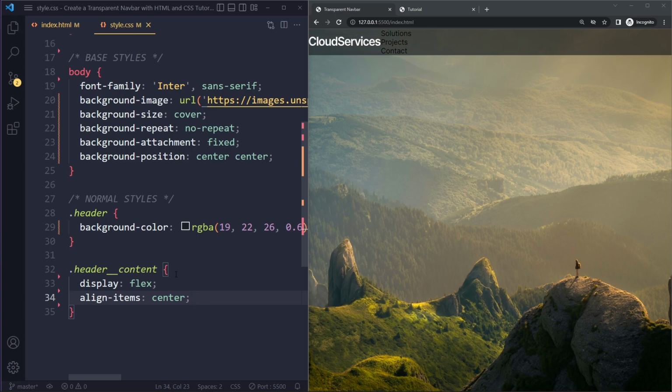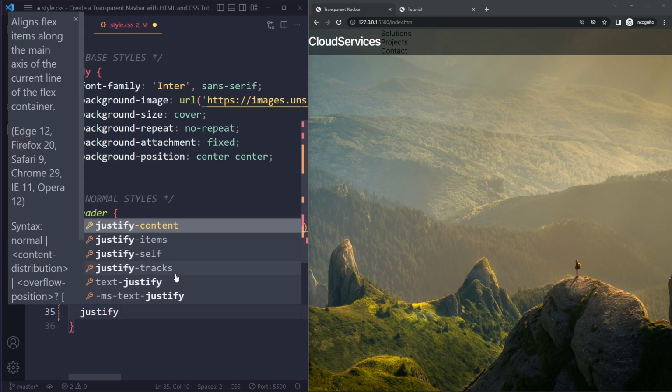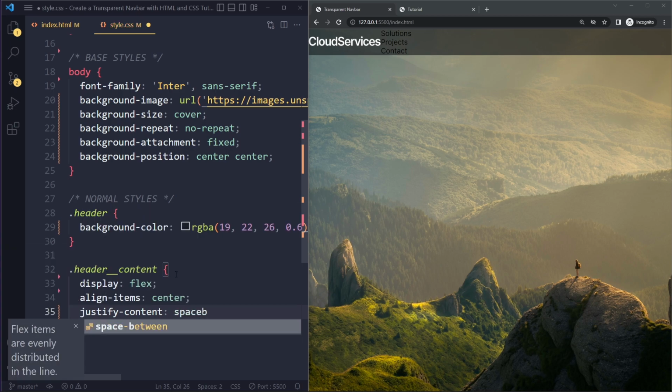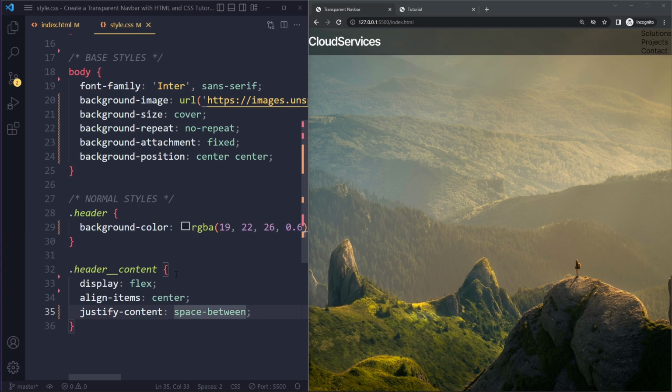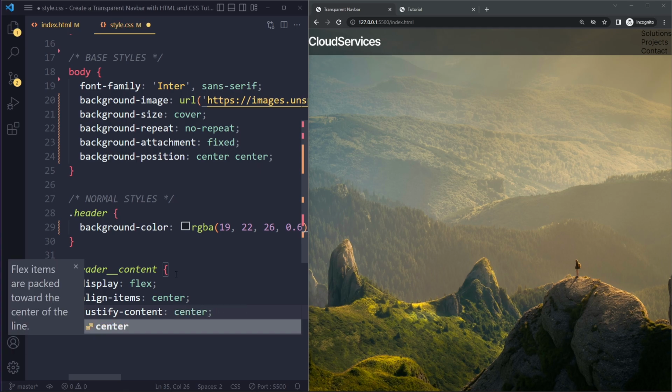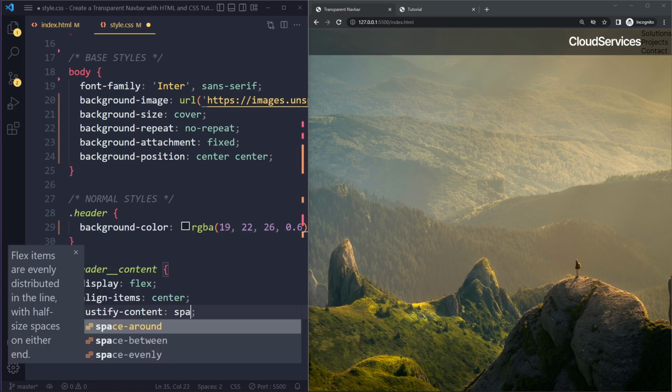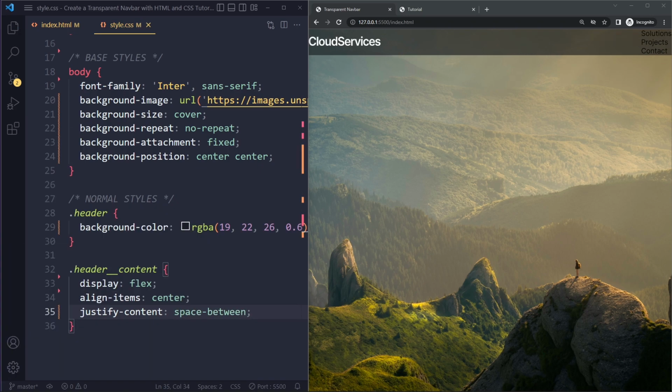So we can use align items for that. And then there should be space between them, right? So for horizontal alignment here, we can use justify content. We can say space between. Right? So then there's as much space between them as possible. You could also say center, right? Or end. Right, so justify content is for horizontal alignment here. Now we just want space between.